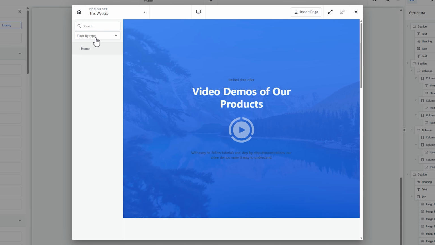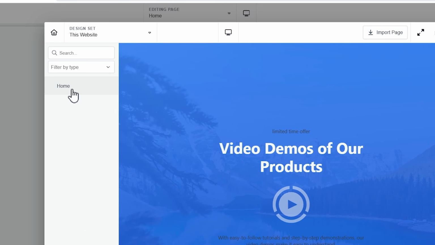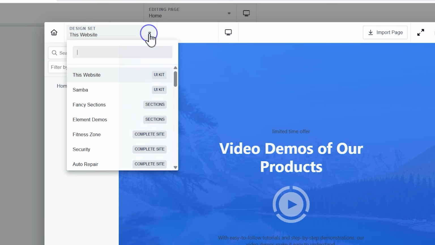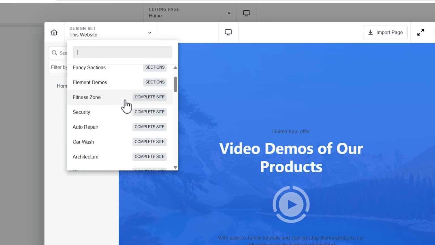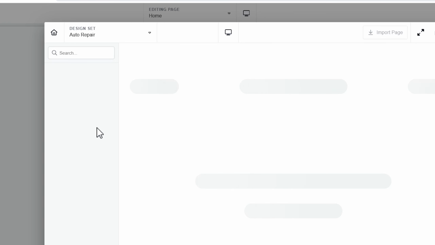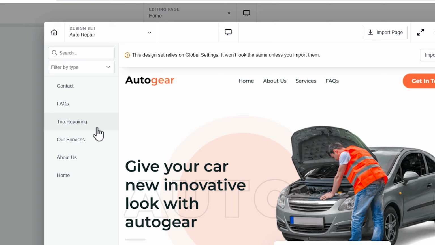On the left, under the filter, there is a home, and this is the name of this page that has been created. To give you an idea of what's going on here, go to the design set at the top, drop down, and we choose one of these complete sites like auto repair. What happens is that the design library renders the entire site for you with the pages here on the left.